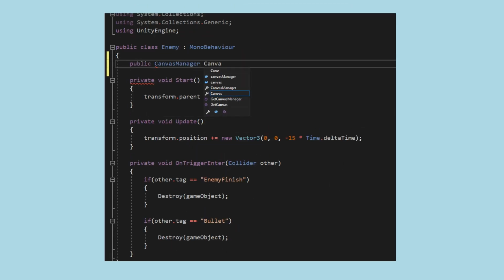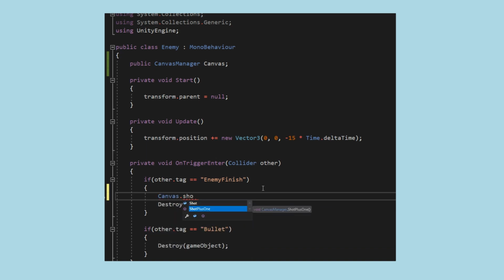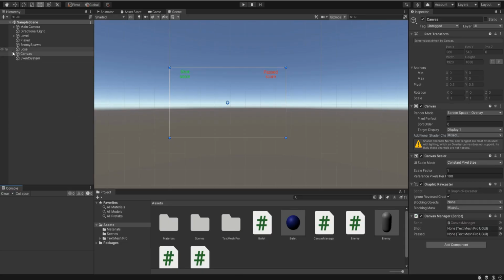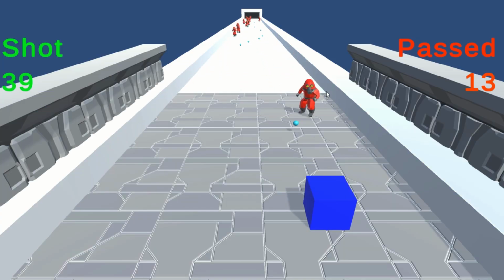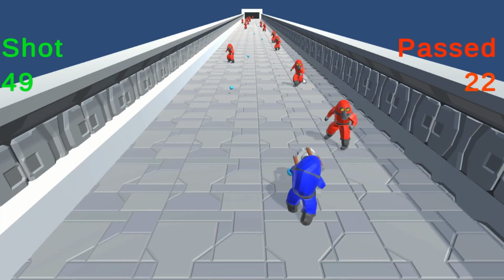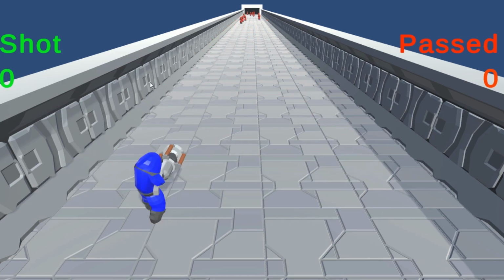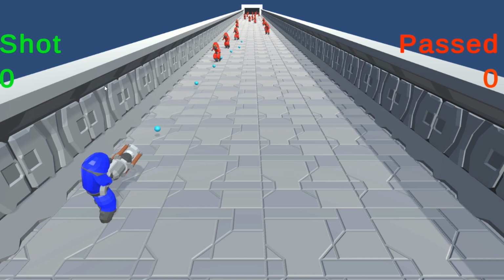Now to actually make our score work, we need to go back to our enemy script and reference the Canvas Manager script we created, and in the onTriggerEnter function, call the functions we created in the Canvas Manager. Now we just go back to Unity and assign our text to the Canvas Manager script. Finally, we can add some graphics to change the plain cubes to make the game look a little prettier, and we are basically done.